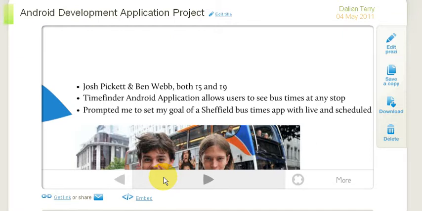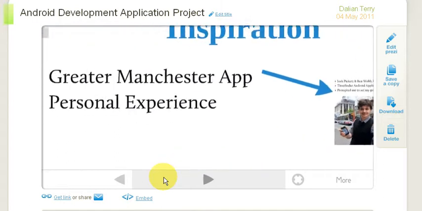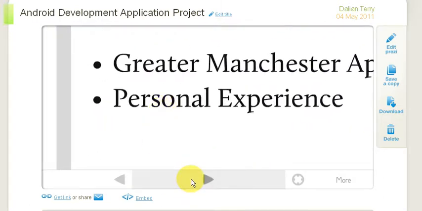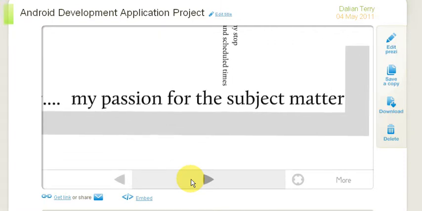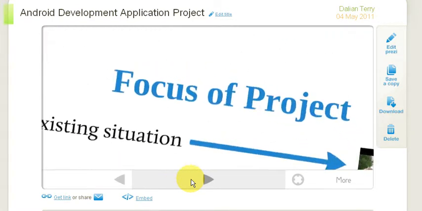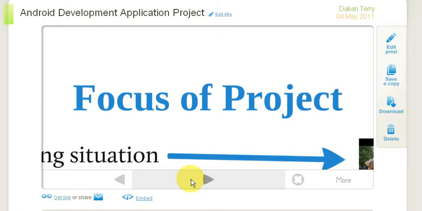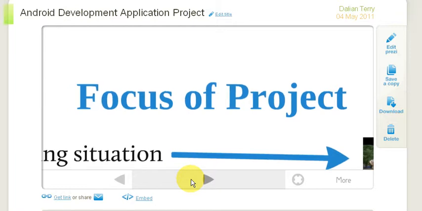It was mainly down to my own personal experience. As you can see there, I basically always use my Android phone to download PDF versions of timetables, and I also use the live time service facility in Travel South Yorkshire, which I will get into in a second. And like I say, my passion for the subject matter, I use timetables quite a lot on live data to get to college. It's really useful.